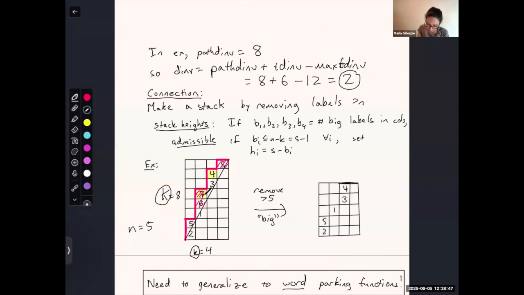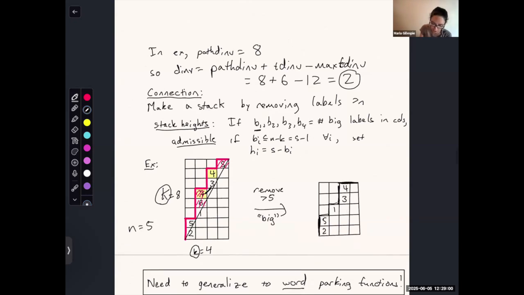And this will always make a stacked parking function where we define the stacks as follows. So the stack heights are, if B1 is the number of big labels in the first column, so in this case 0, and B2 is the number in the second column, and B3 is the number in the third column, and B4 is the number in the fourth, this would be 0, 2, 0, 1 in this case. And we say it's admissible if all the B_i's are less than or equal to the slope minus 1, which means actually for slope 2, we weren't allowed to have 2 that we delete in the same column to make a stacked parking function.